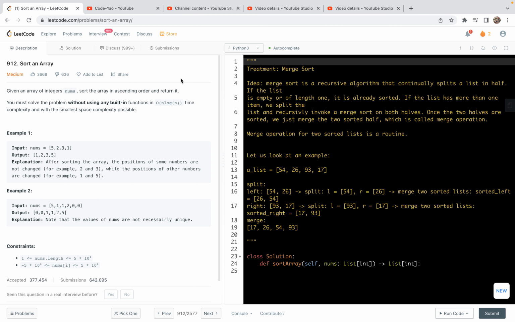Let's have a look at problem 912, sort an array. In this video, we're going to share a treatment based on merge sort. First I'll read through the problem statement and the requirements, and then we do the analysis, and finally we implement the merge sort algorithm from scratch.